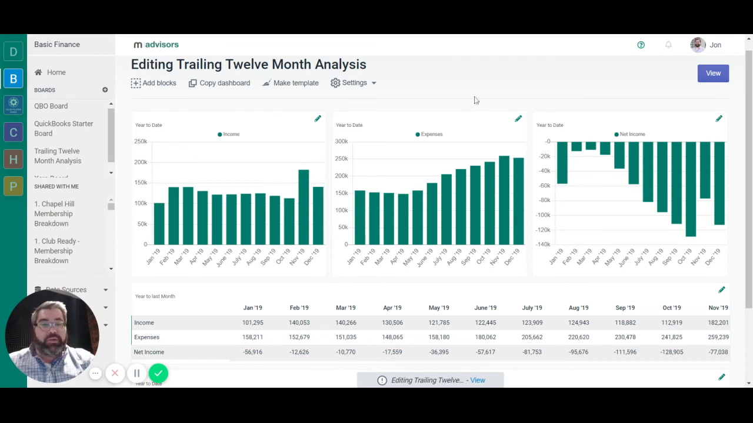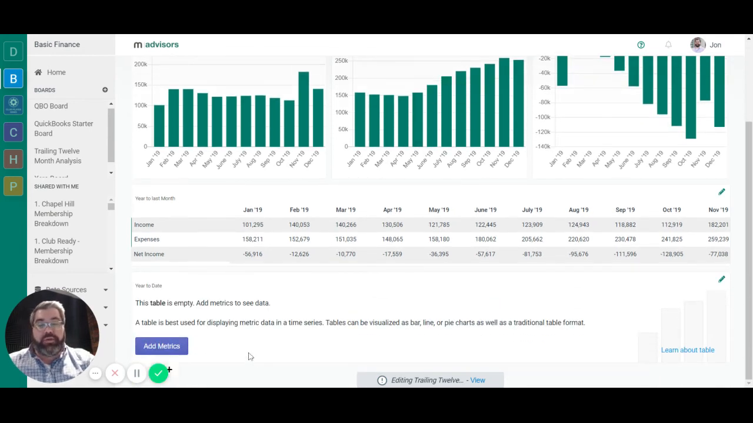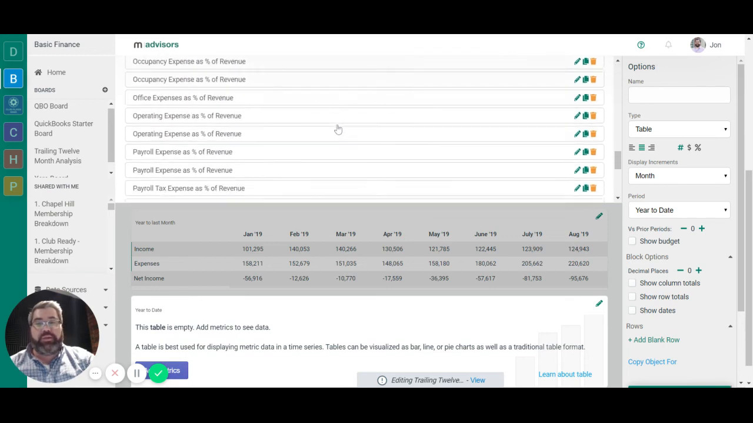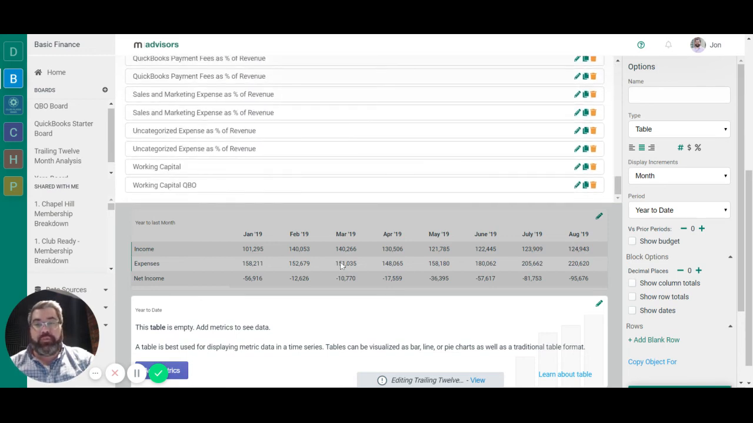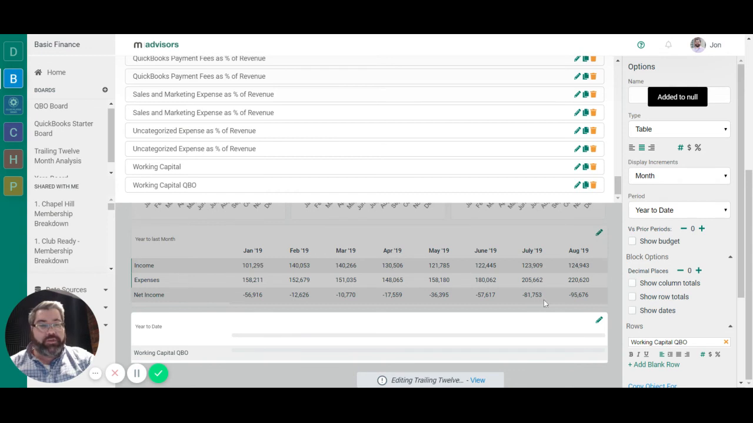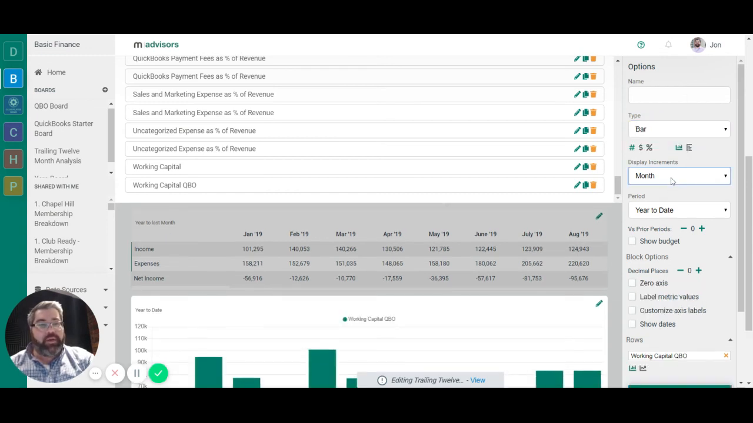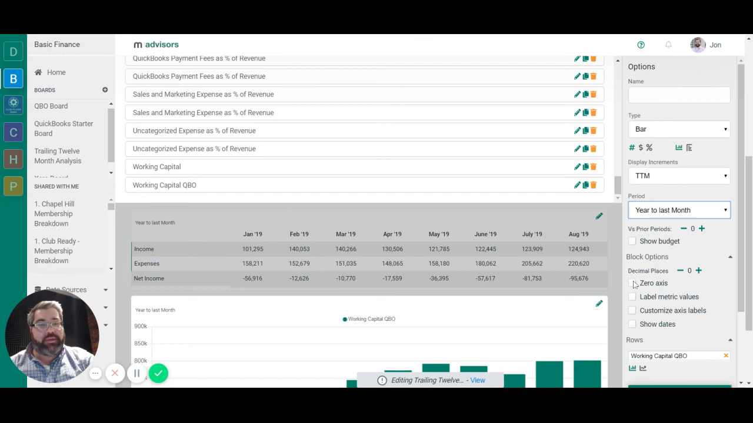One other really useful part of Malartu in doing this type of analysis is we can also do a trailing 12 months on custom metrics, which are things that we've calculated in the system, and that would be done exactly the same. So we want to add a custom metric. In this case, we'll take a look at working capital. So here's the working capital for this company, and we want to look at that also as a bar, and we want it as a trailing 12-month analysis, year to last month, and we want to zero the axis.